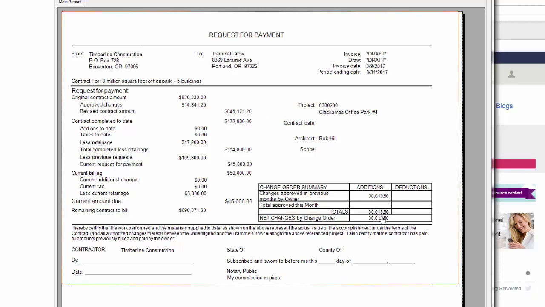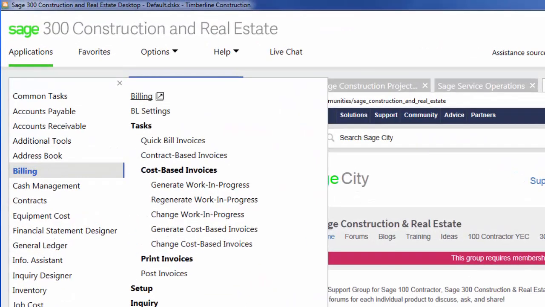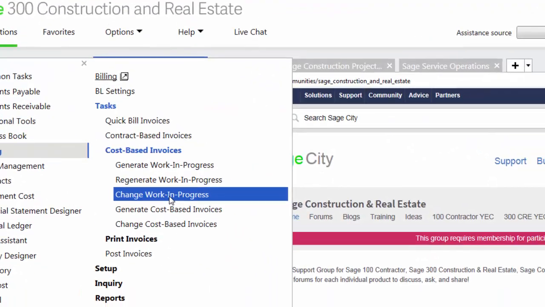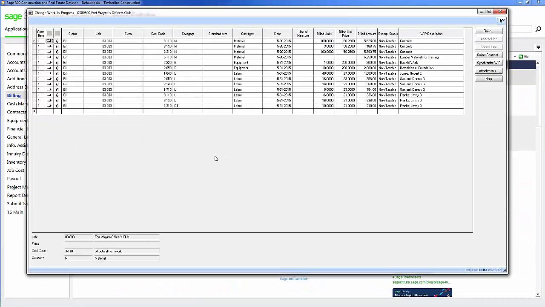Here I have my summary form at the top that gives my contract totals with changes, what I've billed and received. And then on the second page, I have my schedule of values. I can also do cost-based billings as well. Within here, all the information is pulled from payroll and accounts payable and job cost of any cost that I have associated with this job.